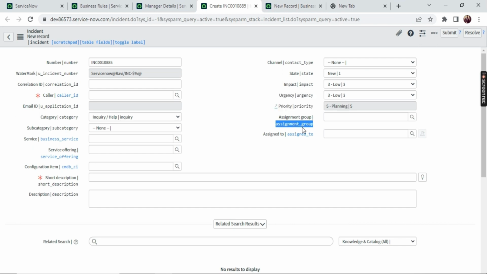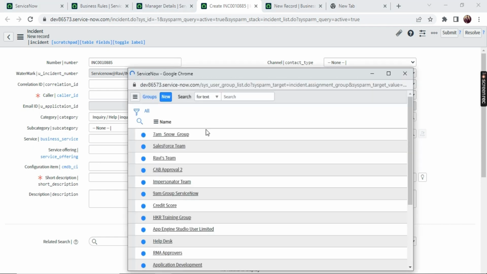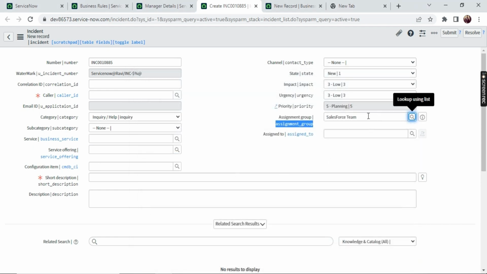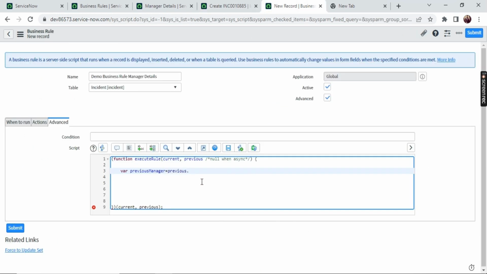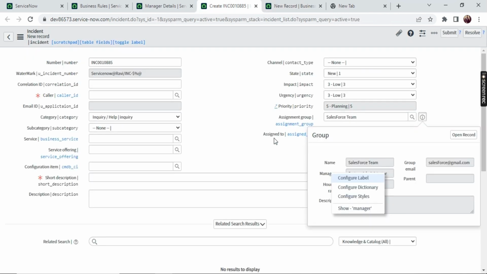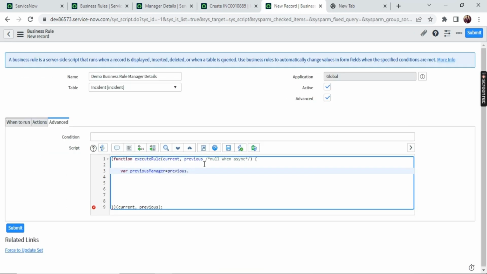So what I need is the assignment group manager details. So we have to use a concept called dot-walking. We have seen that already. If I choose anything, for example, let me choose the Salesforce team. So the assignment group is Salesforce, but what's the manager of Salesforce? Assignment group dot-walk to manager. So the manager is System Administrator. So assignment group .manager, this field. Here, what I will be using is, copy this name, assignment group .manager.